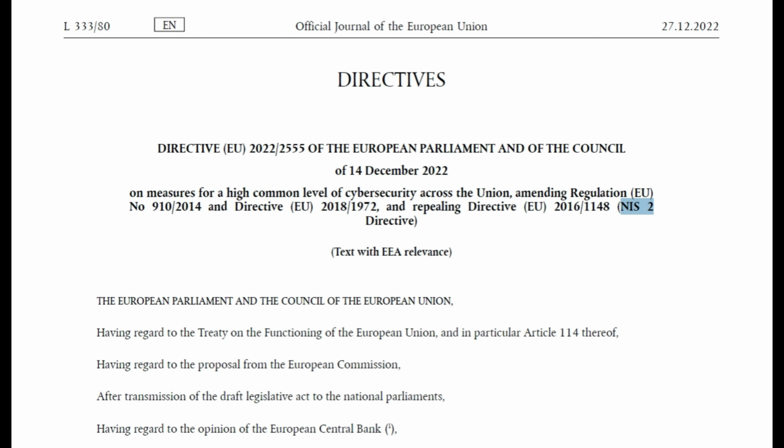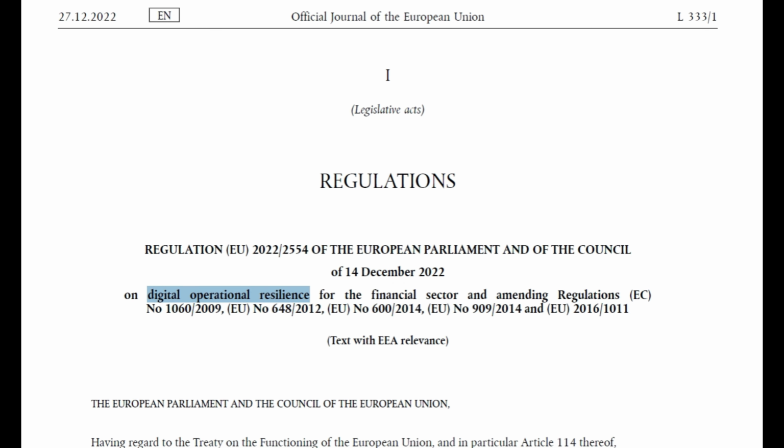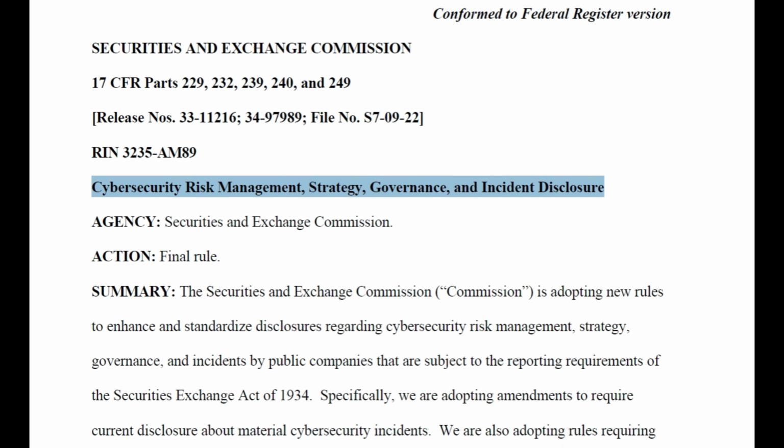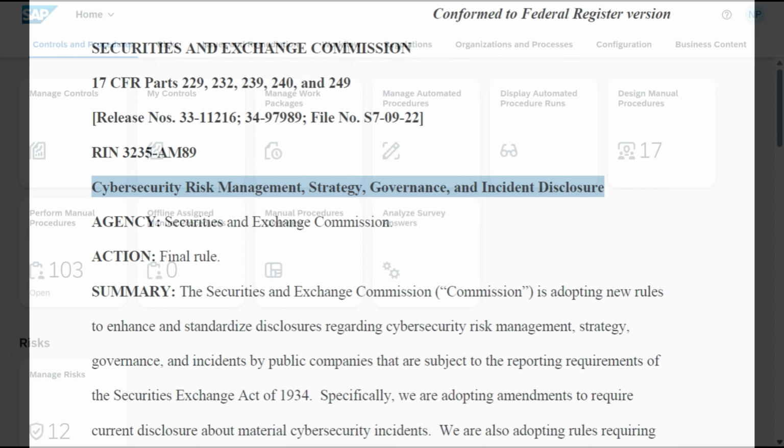For example, there is the EU Network and Information Security Directive. It applies to key infrastructure organizations operating in the EU. There is also the EU Digital Operational Resilience Act aimed at financial services industries and their supply chain, and the U.S. Securities and Exchange Commission regulations setting out requirements for cybersecurity risk management, strategy, governance, and incident disclosure.